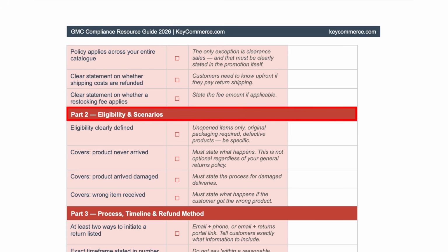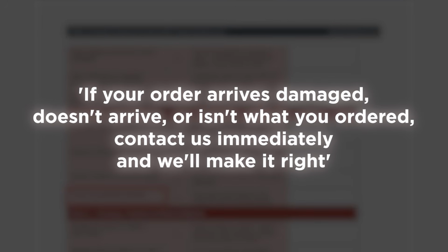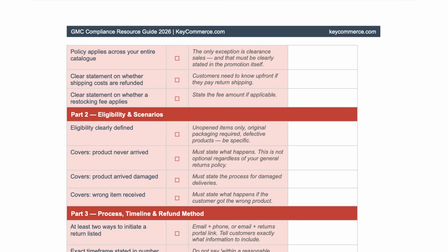Okay, second is eligibility. In what situations do you actually accept a return? We got to be specific here, guys. Things like unopened items only, original packaging required, defective products, or if a mistake was made on your end. And there are 3 specific scenarios that every store needs to cover here, regardless of their general policy. If the product never arrived, if it arrived damaged, or if the customer got the wrong item. These aren't optional. If any of these happen, your store is responsible for resolving it. A simple line like, if your order arrives damaged, doesn't arrive, or isn't what you ordered, contact us immediately and we'll make it right. This covers all 3.